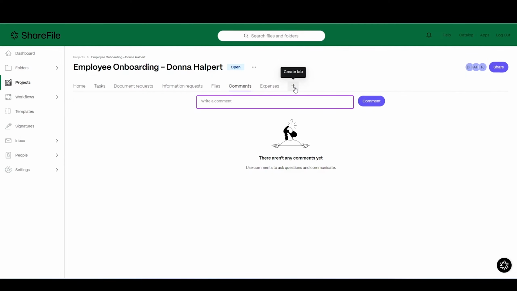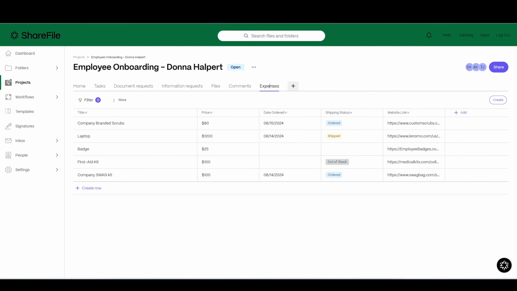And then lastly, we can create data tables. What I did was I just created an expenses data table, and essentially this is where we can organize specific items that may need to be in a table form, but it still provides some information relevant to the project. So in this case, we have some expenses here for the onboarding. We have different items that they're going to need, the price of them, when we ordered them, what the shipping status was, and maybe a link to their website where we can go order them. So we have this table filled out that we can utilize for this specific project.